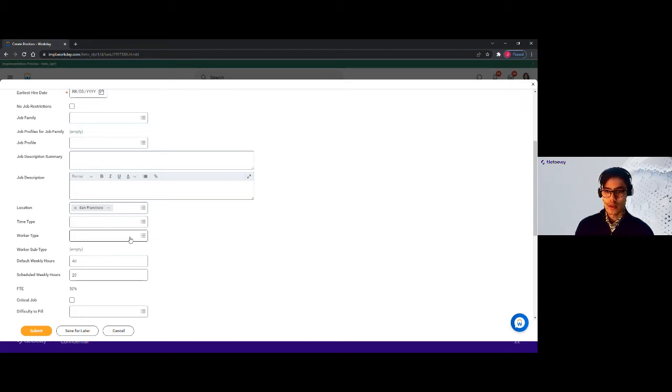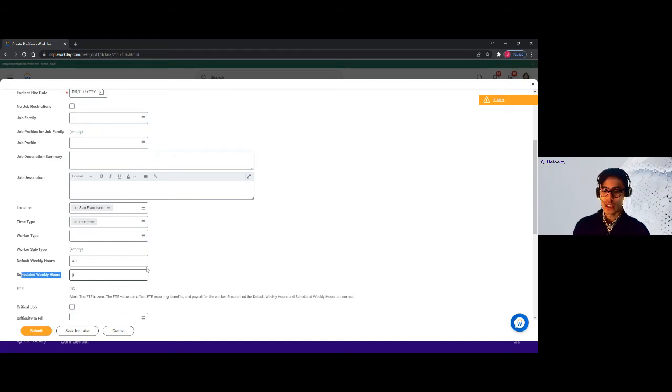And should we then choose a part-time, the scheduled weekly hours will drop to 0, so you don't forget to add any scheduled weekly hours. So this was how to enable the FTE fields to be visible, and just show you how it is in the system.